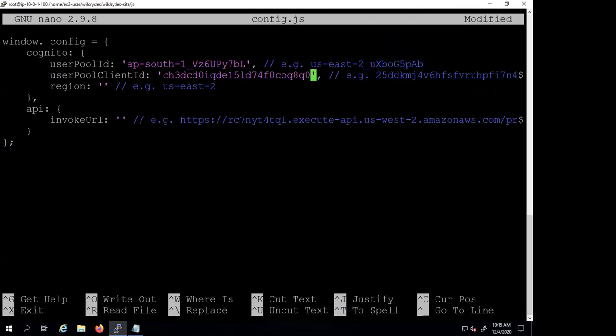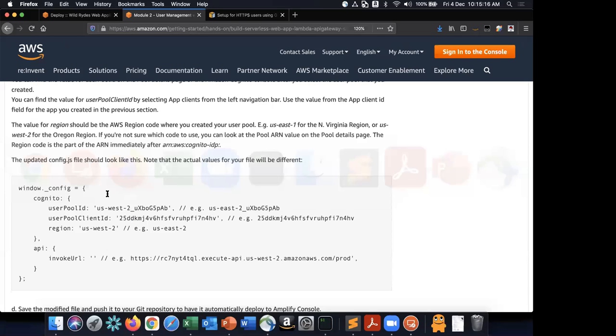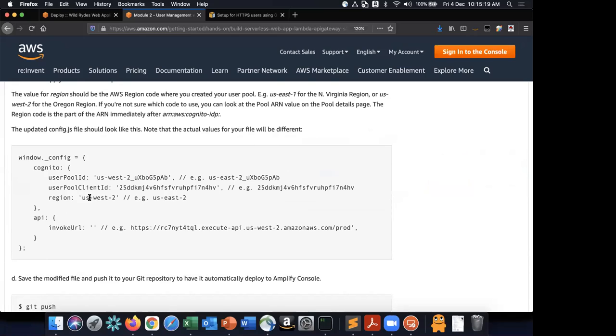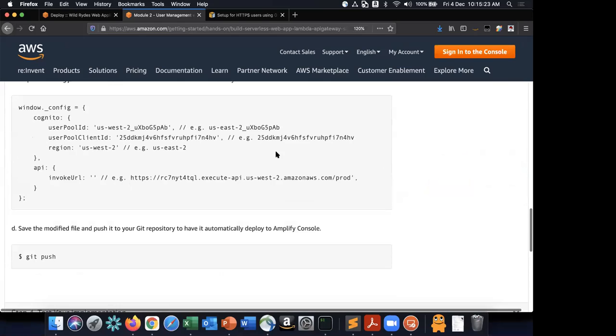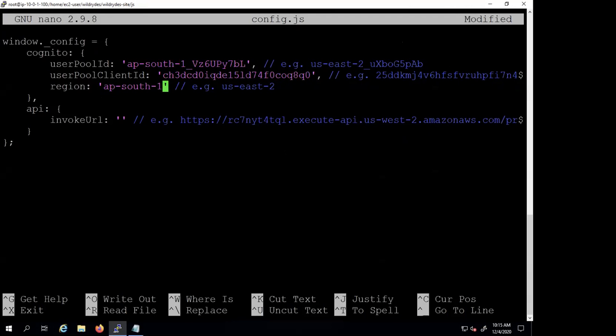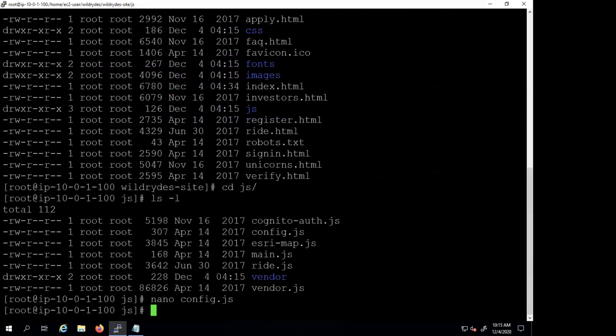Region is ap-south-1. That's our region. We are actually doing this lab in ap-south-1, which is the Mumbai region. Leave the rest as it is. Don't change anything. Once we have the API Gateway invoke URL, we'll put the API Gateway's URL here. Just press Control X, save it. Okay, it's done.